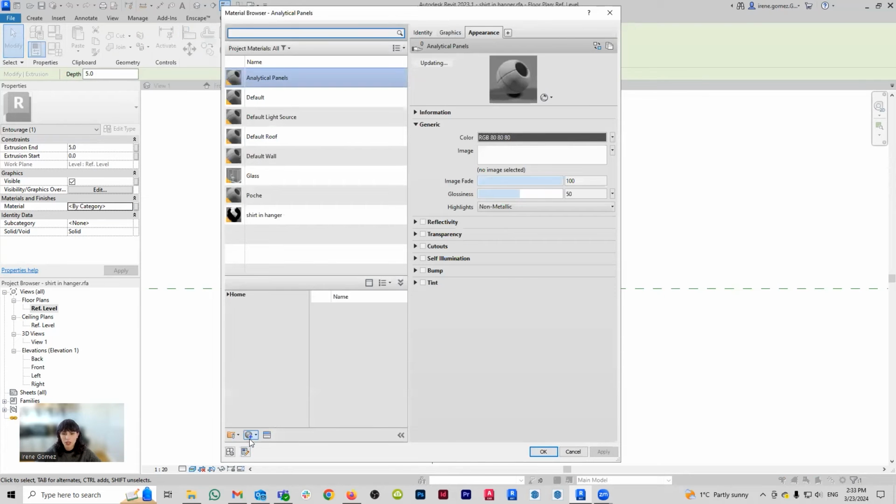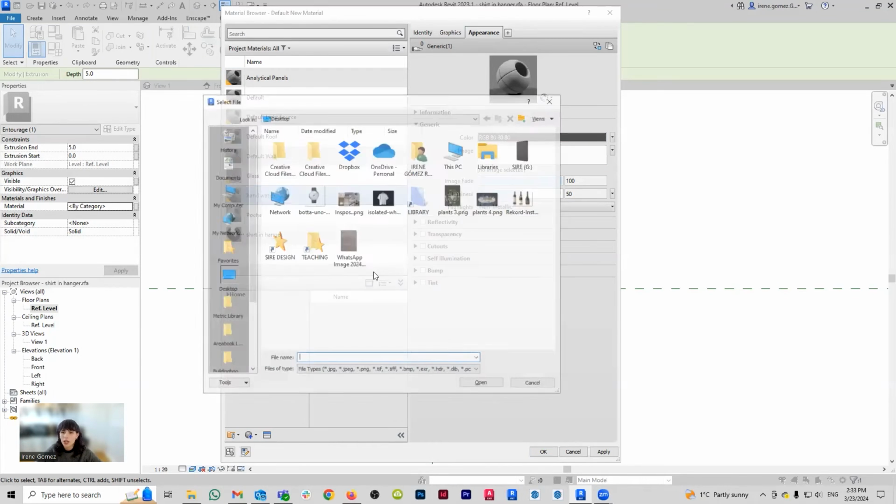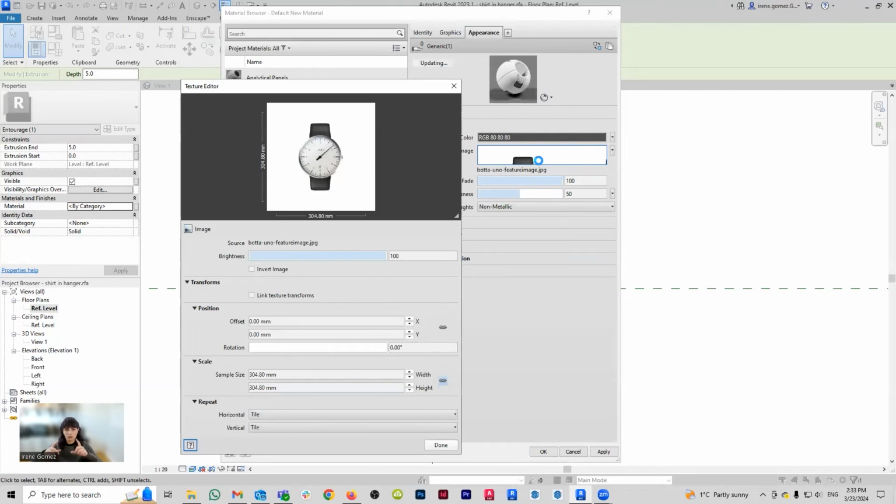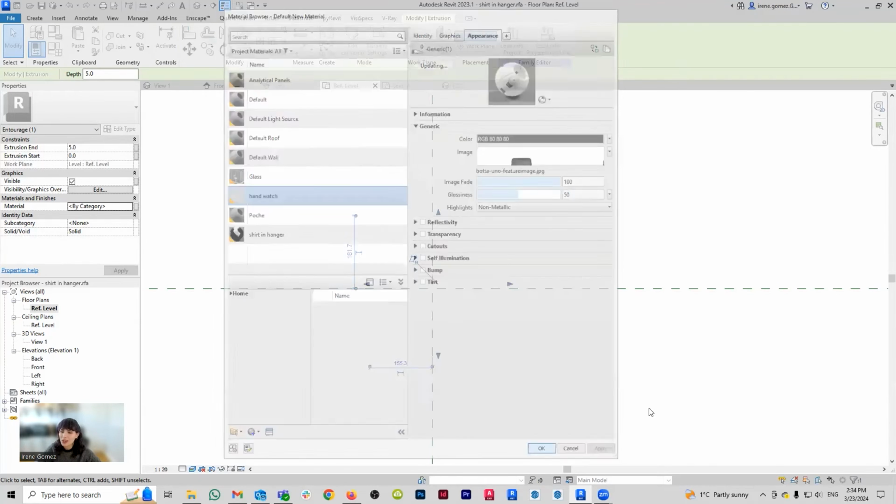I'm going to go to material and create a new material that is going to be called hand watch. I'm going to click here to apply an image, and that image is going to be the hand watch. Again, for the dimensions, it's however big, also taking into consideration the white surrounding of the image. I think that in this case, 300 by 300 might actually be too big. Yeah, let's make it smaller, maybe like 200 millimeters. I'm not super concerned with precision for this exercise, as you may notice. So I'm going to apply, okay.